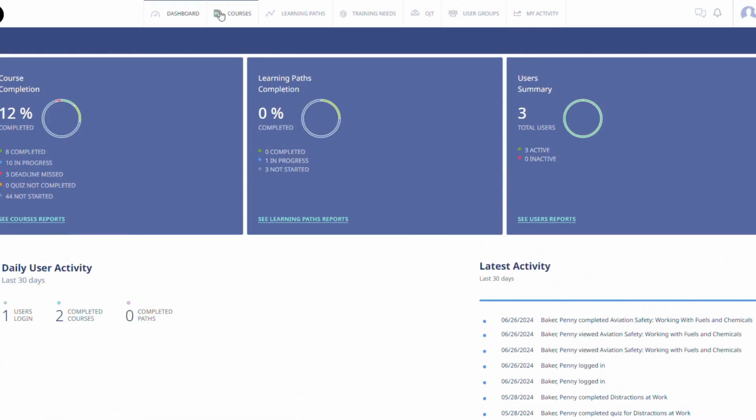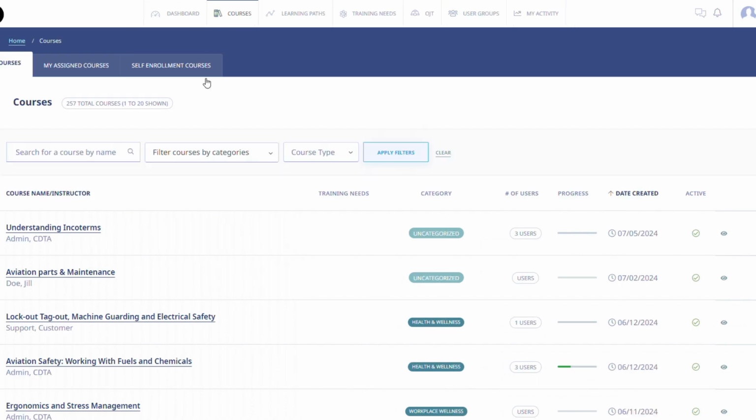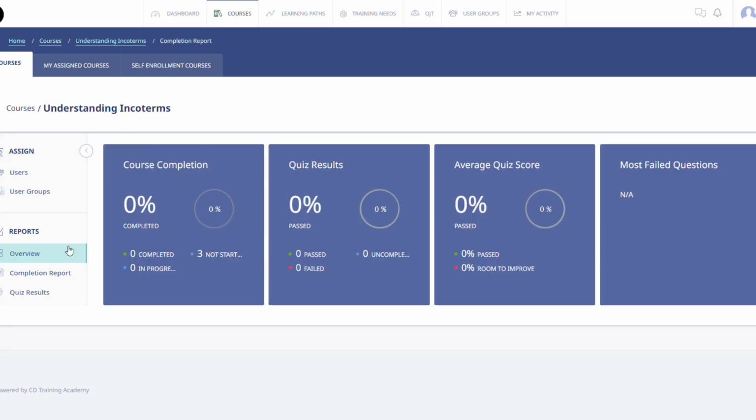Now we will click on the Courses tab at the top of your screen, and this will take us to all of the courses for your organization. You are able to click on a course and see the course completions for users in your managing group, as well as quiz results, and which users are assigned to this course. For this example, I will choose the course Understanding Incoterms.